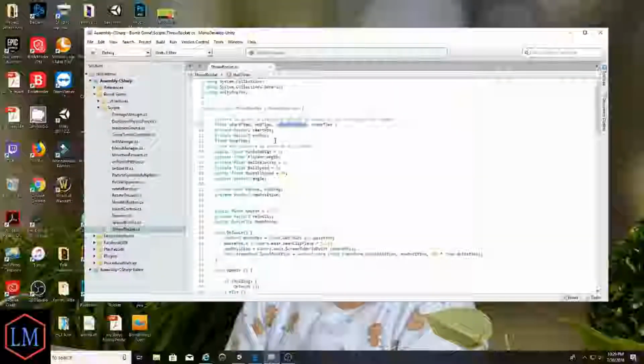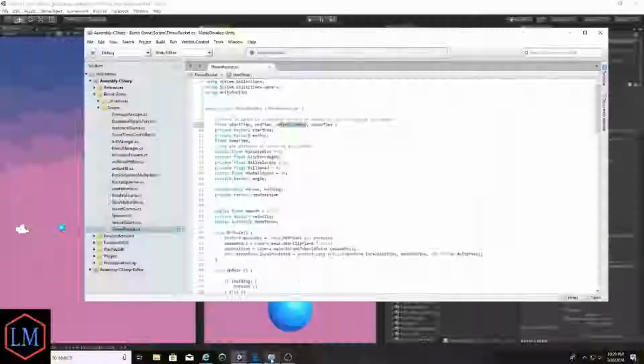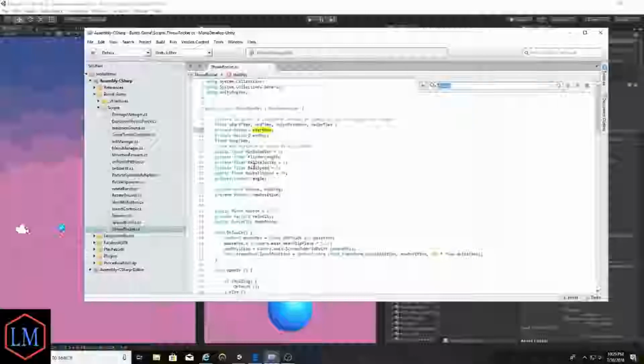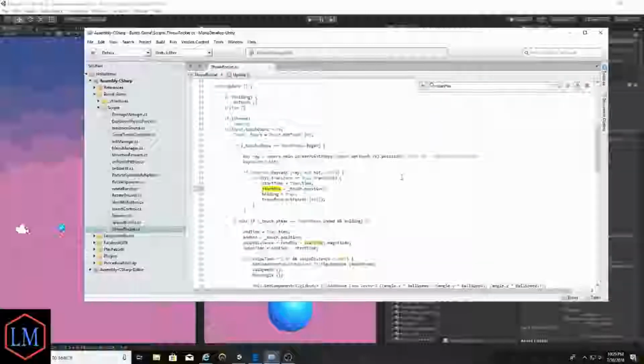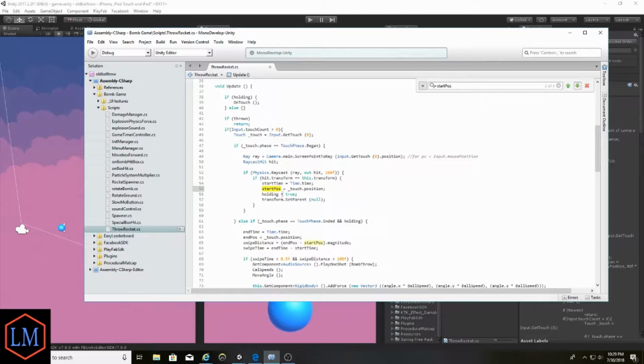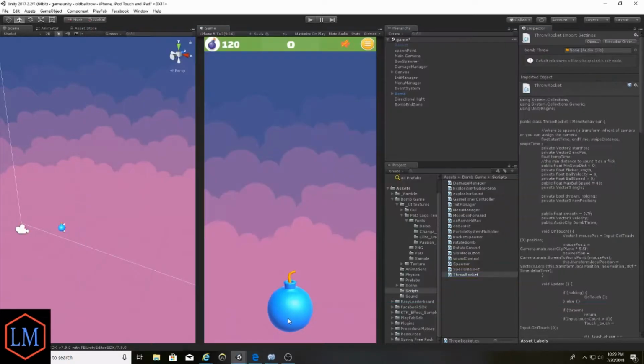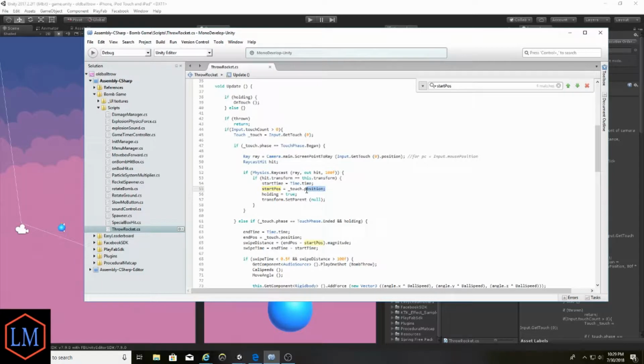To kind of show that, start pos, if I press Control F and scroll down here, you'll see that as soon as my raycast hits this transform object, because this script is on this bomb right here. So as soon as my finger, because I can touch right here and nothing will happen. As soon as I touch here, the raycast from that position will hit this object. And as soon as it does, I will set that position as my starting position.